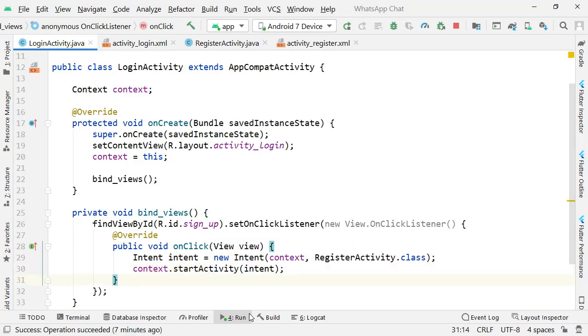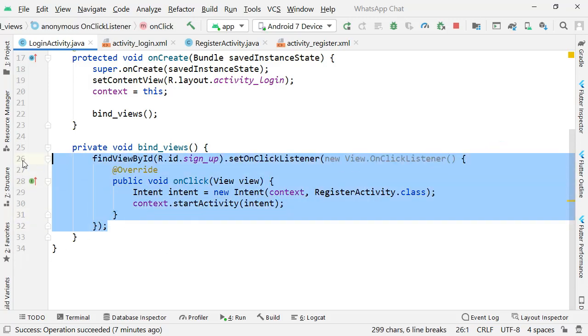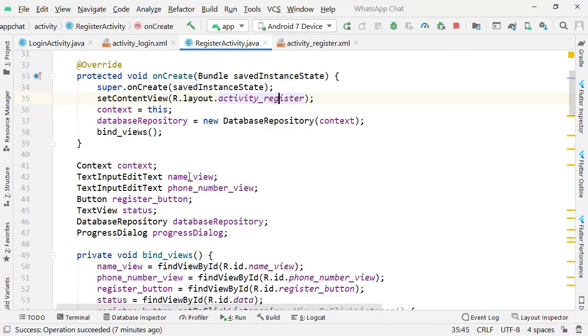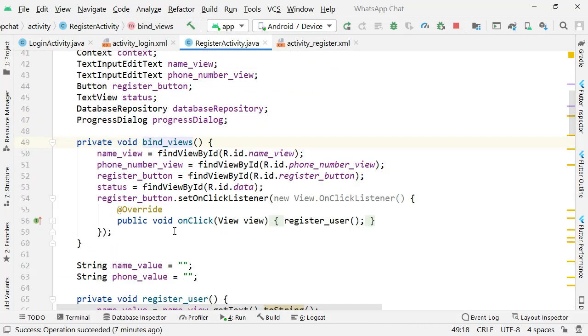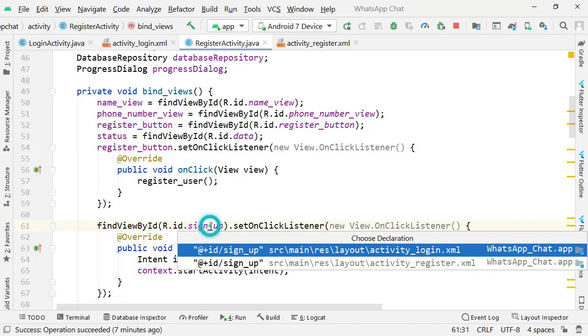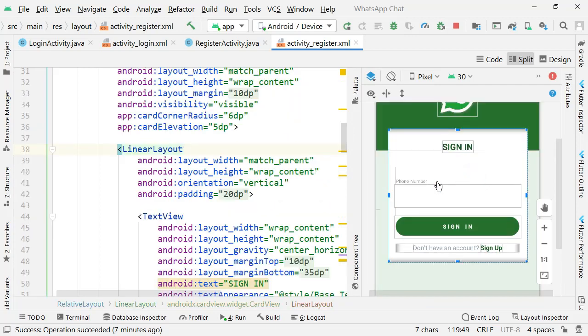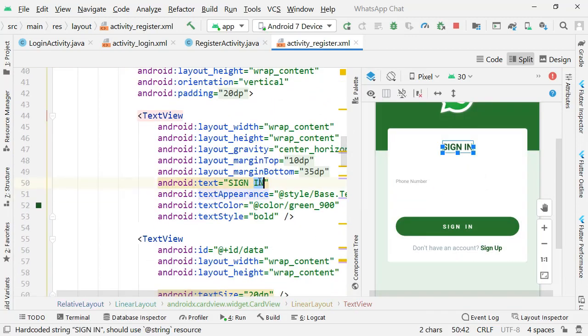So we're going to do the same for sign up. I'll just copy this the way it is, and I go also straight to the register, and I come here to bind views, and I add that. So I'll come here, the other is register. Here I'm going to change it to sign in to avoid confusion. And here I'm going to change this one to sign in.